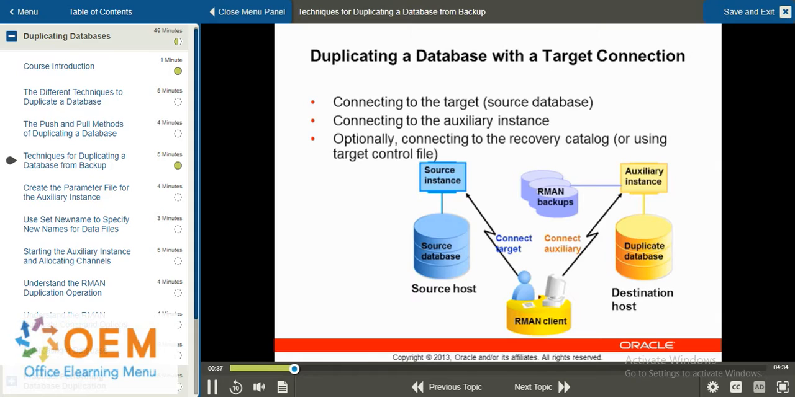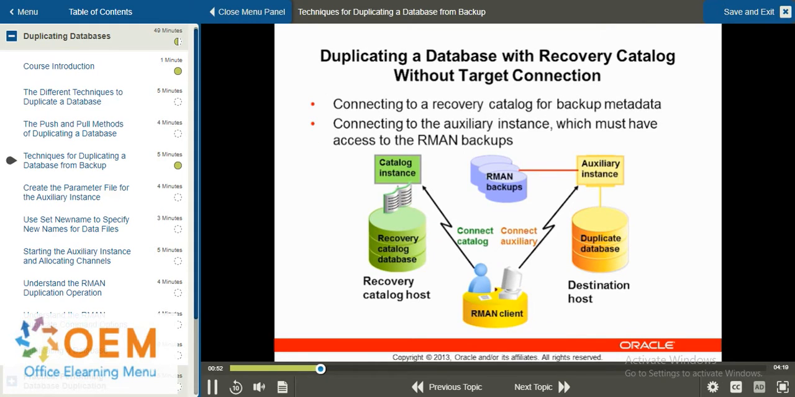So here we have our RMAN backups. Our RMAN backups basically exist on the auxiliary system. We have the RMAN client that's going to connect to both the target database and then the auxiliary database. From there, you simply issue this duplicate database command.